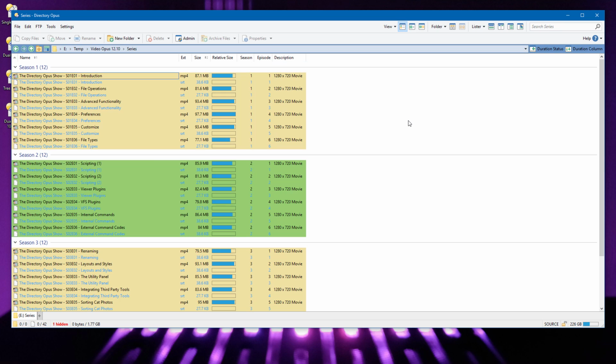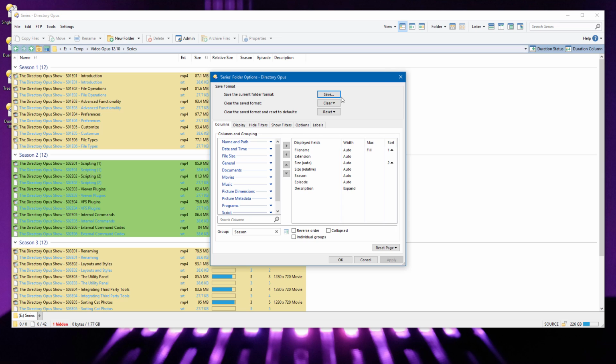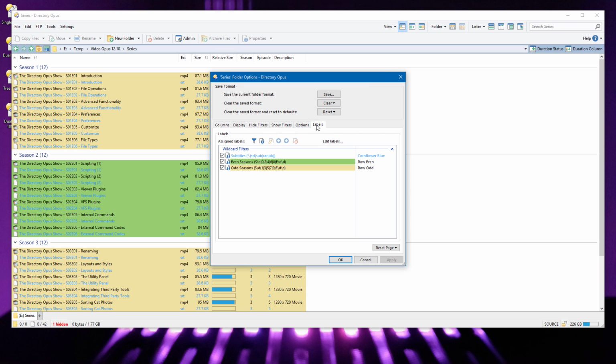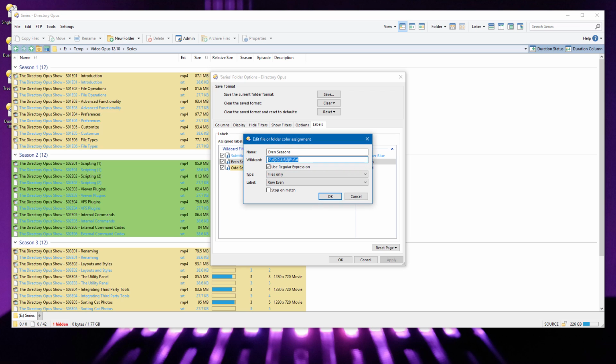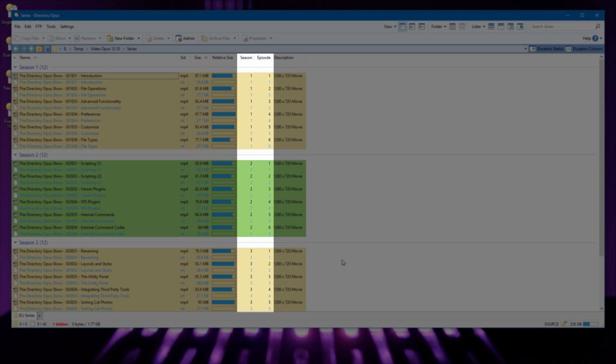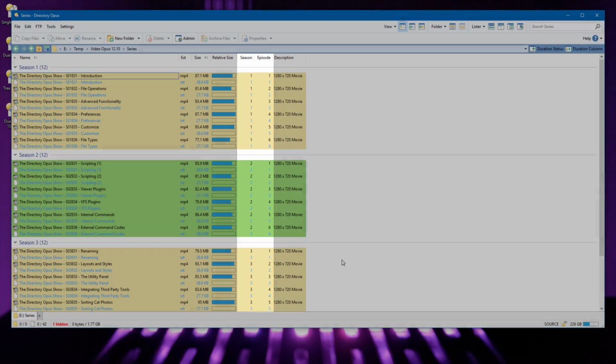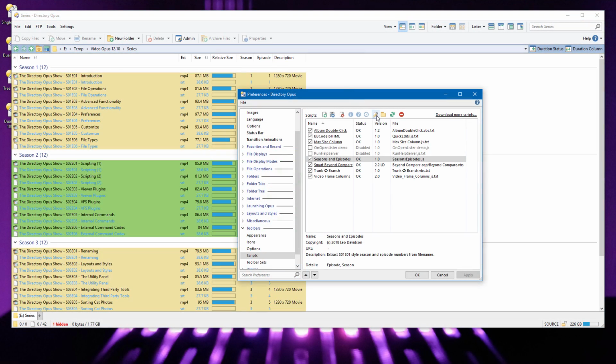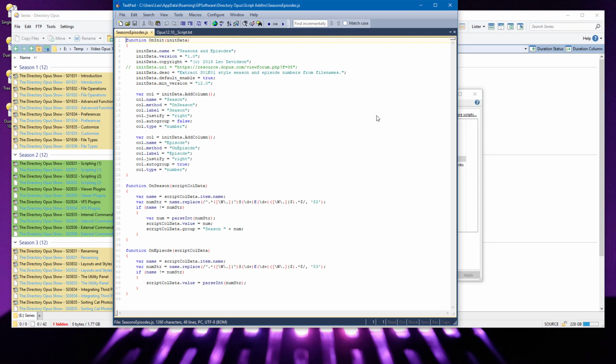If you're wondering about the background colour for each season, that's done using labels, which are part of the folder format. And that's also why the SRT files are blue. The labels use regular expressions to match the odd and even season numbers within the file names. The columns which show season and episode numbers are generated by a script add-in. Here's the JavaScript, but you don't need to understand any of this unless you want to make your own columns.